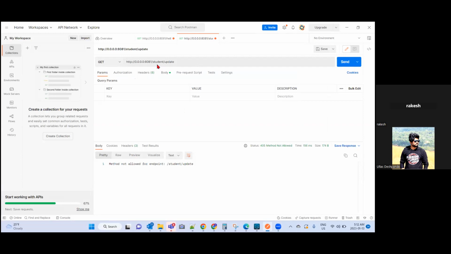See, this is 405 method not allowed. Now we should understand what is the method that we gave. We gave the method as POST, but you are hitting GET. Correct, right? Just change that GET to POST and try to hit once again. Oh, perfect, Rakesh. Your response is nice.